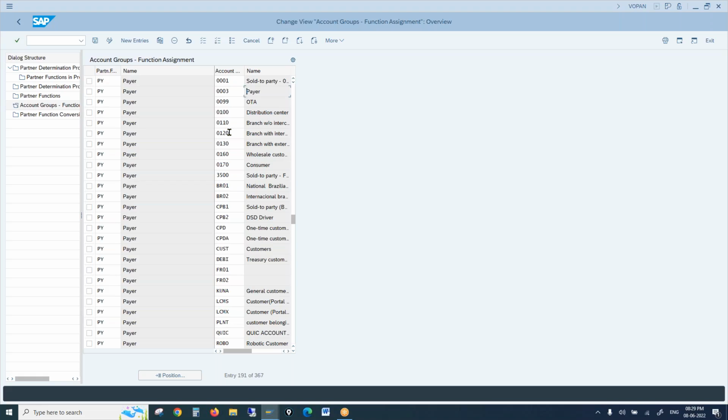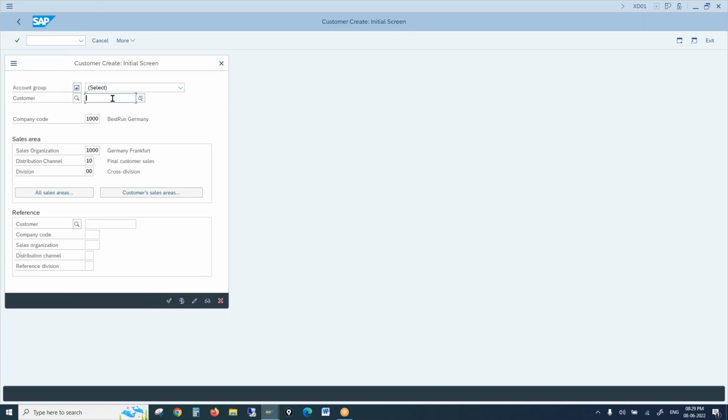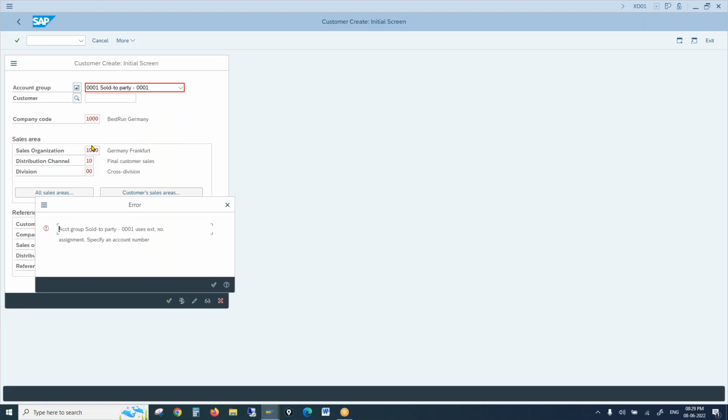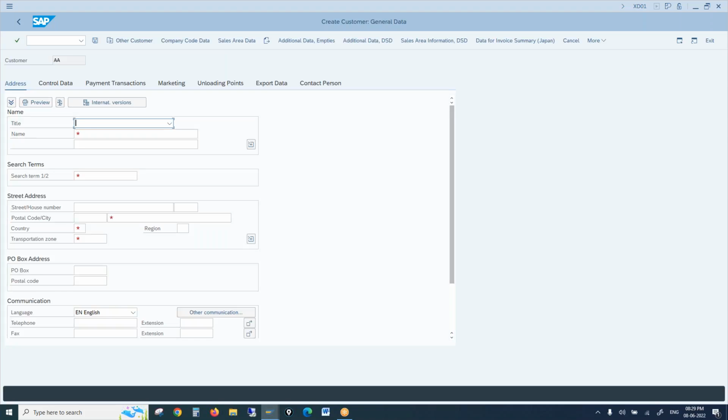Once you're done with this configuration, let's get back to the customer master, this screen. See, here we don't enter anything. Let's say I create a customer, XD01, and external assignment, what number it is using. You see, I'm trying to create a customer here. I'll enter only some random data because I just want to show you how account groups work.